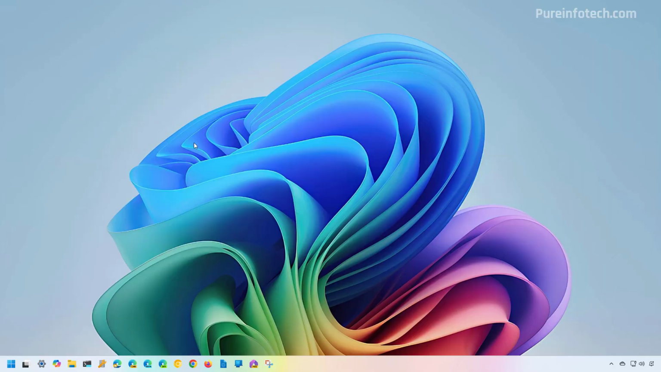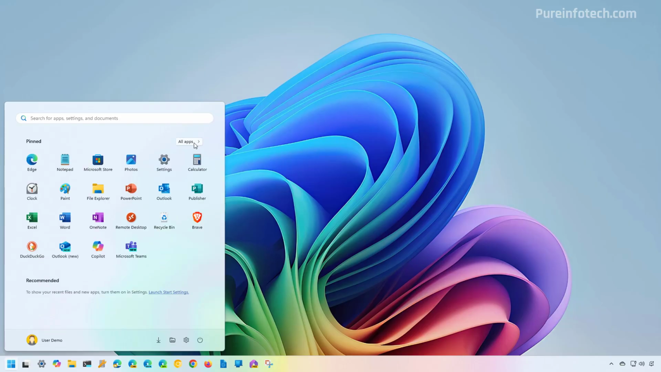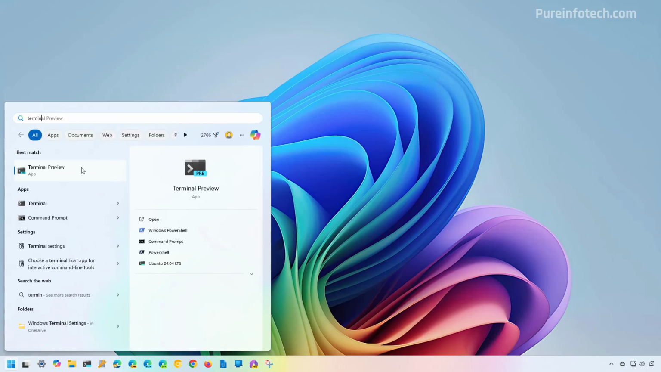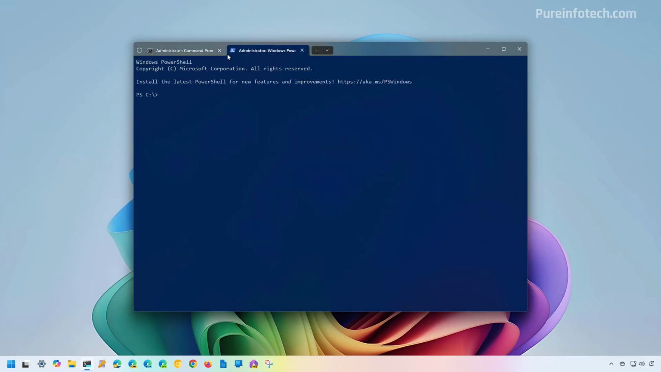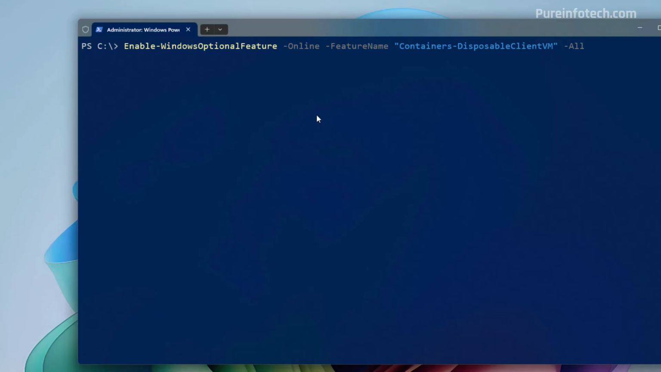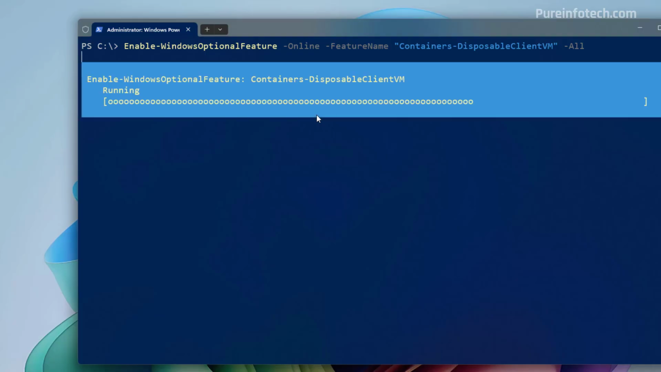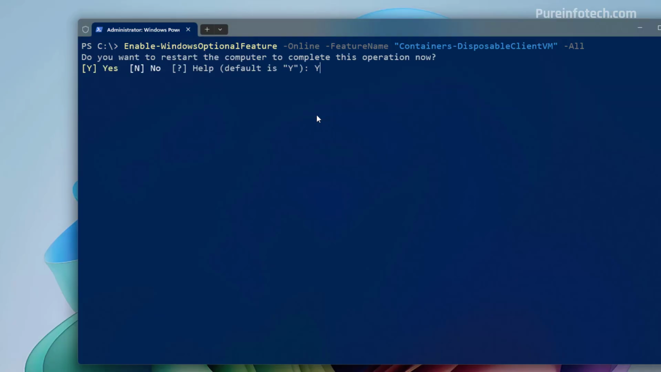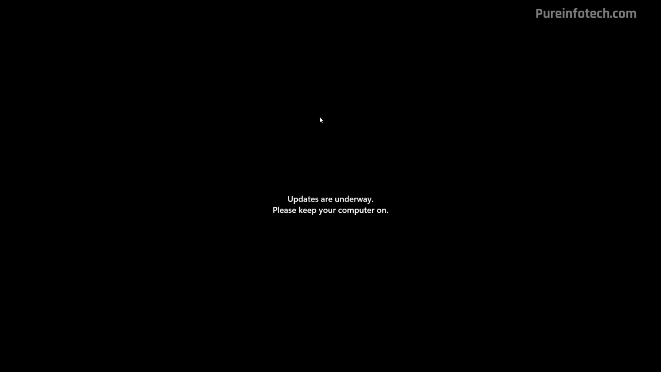Now, you can also enable Windows Sandbox using PowerShell. And to do that, open Start and look for the terminal or PowerShell directly. Right-click on the console and select the Run as Administrator option. Now, in my case, I'm going to start a PowerShell session. I'm going to clear the screen. And then you need to run this command. Now, type Y and press Enter. Now the computer will restart and the feature will be enabled.